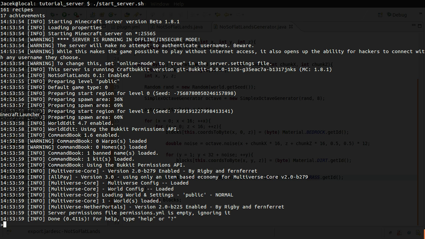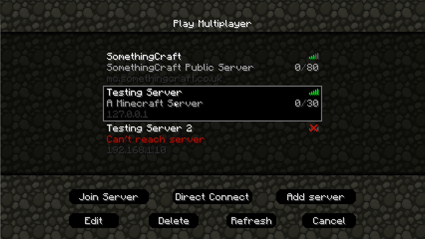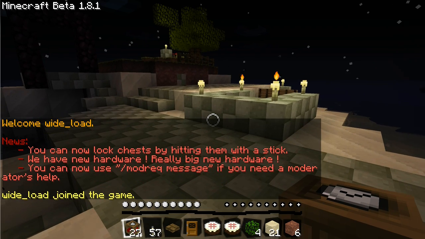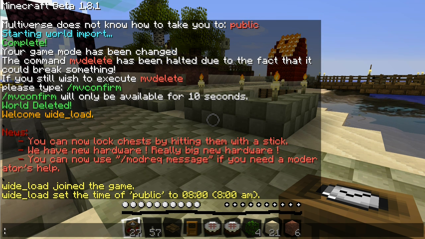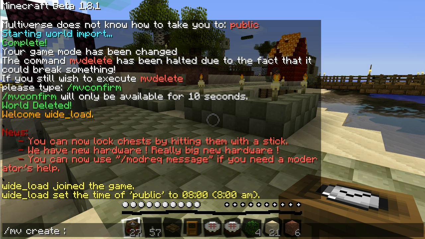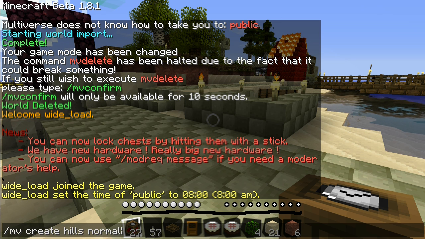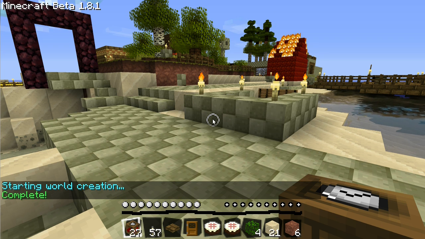Okay, now we can jump into the game and create our world. Let's join the server, like so. I'll make it day first. What we need to do now is create a new world that uses our generator. We can do that using the Multiverse plugin, which I have installed, in game. So we do /mv create, then the name of the world, let's call this hills, then the environment, which is going to be normal, and then the generator preceded with a dash and a G, which means generator, because you can also set the seed, which you do with dash and S, but we're going to do the generator. The generator is just the name of the plugin, which was NotSoFlatLands. We hit enter, and we get starting world creation and complete.